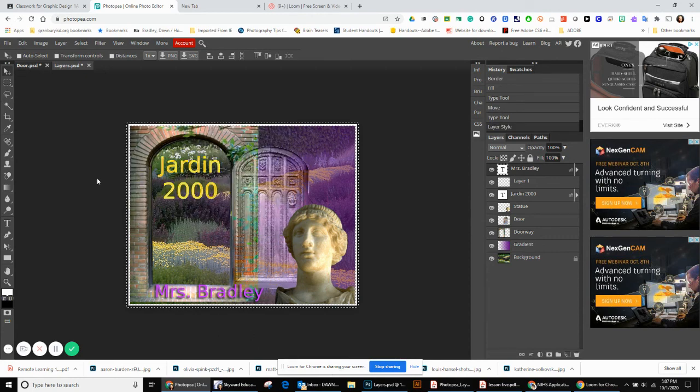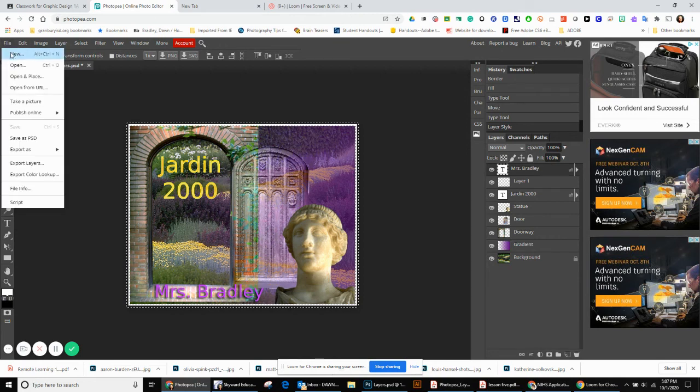The last thing I'm going to do is save this in two different ways. I'm going to go to File, and the first thing I'm going to do is save as a PSD, which we've done before. A PSD is really, really important, guys, because it keeps all of the layers. If you were to open this up tomorrow and you saved it as a JPEG only or a PNG only, then we wouldn't be able to see all those layers.